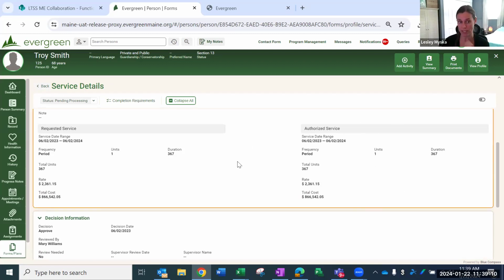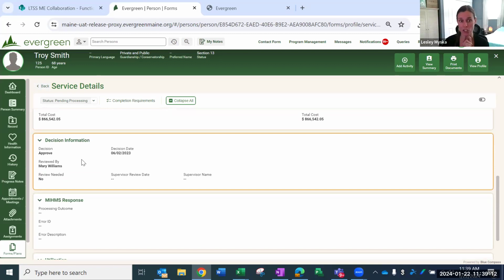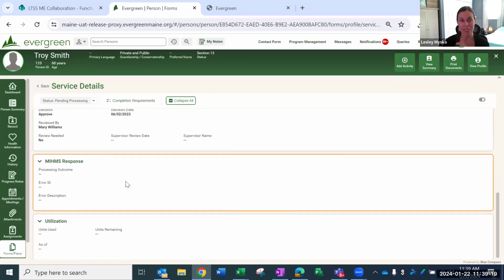So you can see the difference there. And then you can see the decision, whether or not this went through a supervisor review. If it did, it would have a supervisor review date and name. And if this were connected to MIMS and the response file had come back the next morning, the response would be here. So whether it was accepted or errored, and if it errored, what the ID was for the error and the error description.